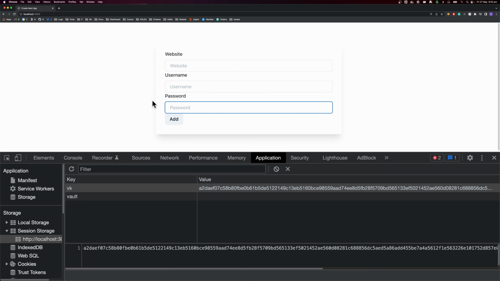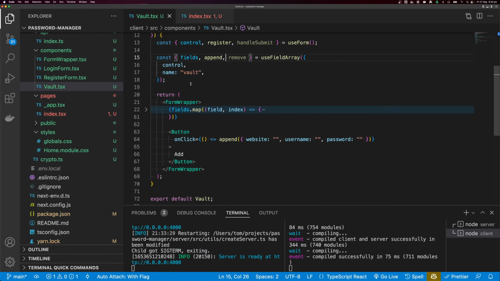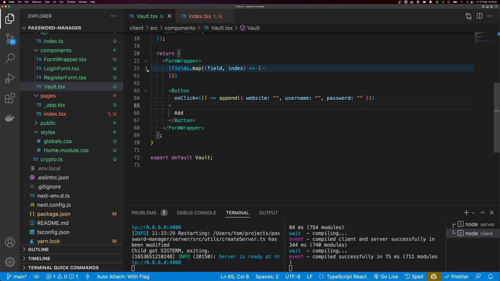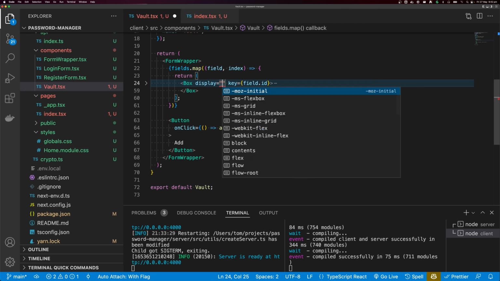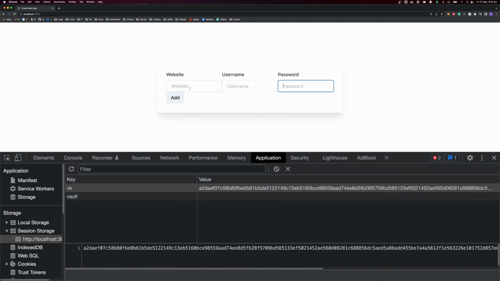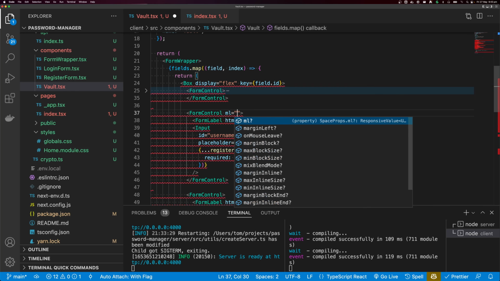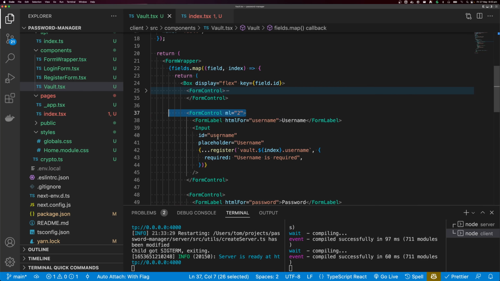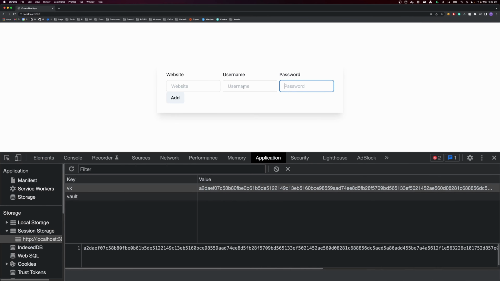I want all of our fields to sit in a row. So I'm going to wrap them in a box, and I'm going to give the box a display of flex. So this box here, I'm going to say display equals flex. And you can see that now they're all sitting in a row. On the username, I'm going to give this a margin left of 2. And then I'm going to do the same for the password, and this should just space it out a little bit nicely.